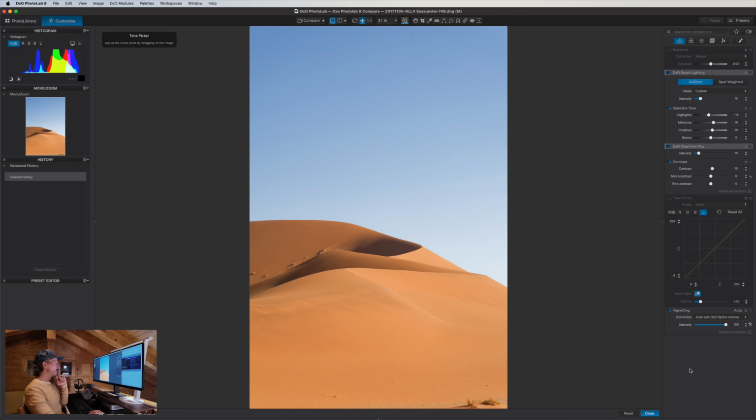So let's click on the tone picker. What I'm going to do is add a bit of contrast. I'm going to click on the lighter region, and now I can drag up. You can see in the tone curve it's dropped a point and it's taking that up. And then I want to click on the shadow here and bring that down. So it's essentially a little bit of an S-curve, but a very targeted S-curve. I don't have to guess where that shadow area is on the curve.